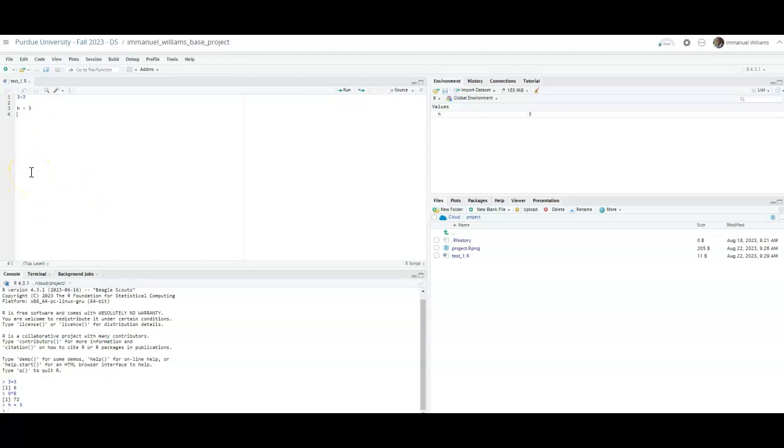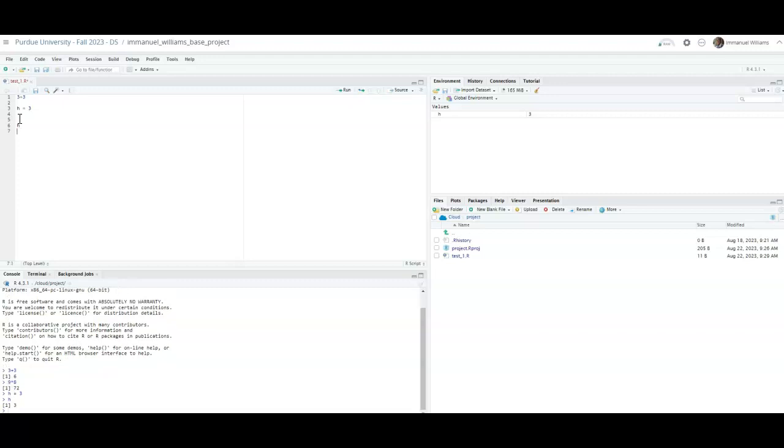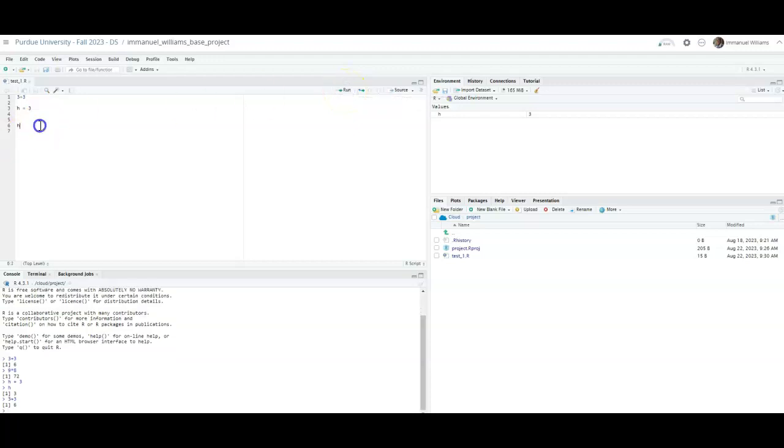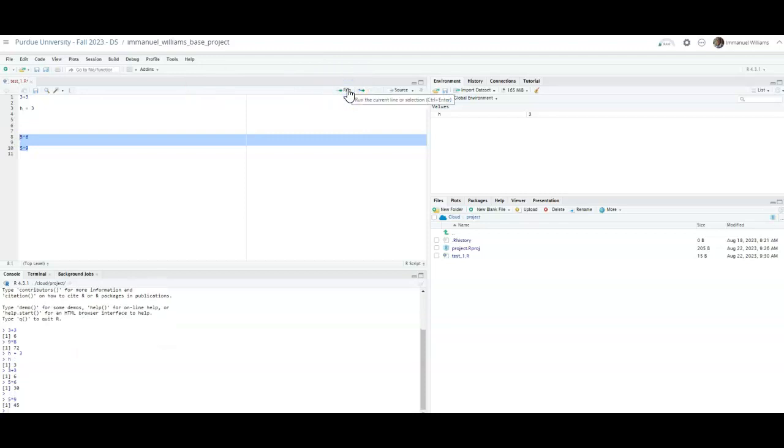Okay, so if I do, you see where it says H is equal to 3, and if I go down here and I say H and I press Command or Control Enter, I see that H is equal to 3. Okay, so that's how I can run a line. There's other ways of running lines. If I put my cursor on this line and press the run button, it would run. If I do 5 times 6 and then 5 times 9, and I highlight both lines, this will run. Okay, so those are multiple ways of running things.